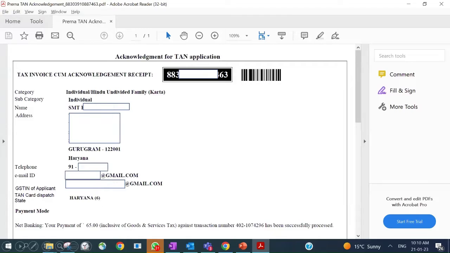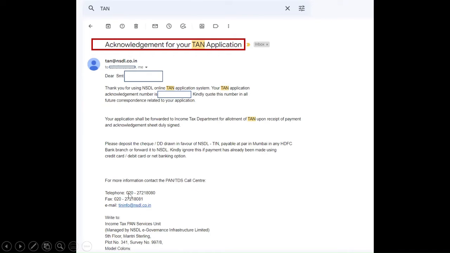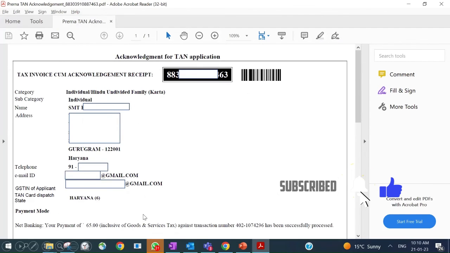And it also shows that in case you have any questions, or in case your TAN gets delayed, you can call at these numbers. I tried, and probably these numbers were not reachable, but you can email them. I did get an email back from them with the relevant status.